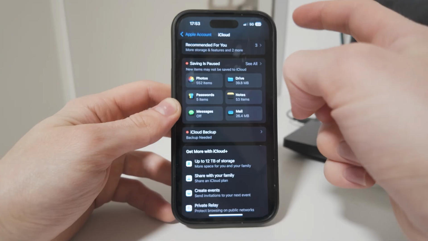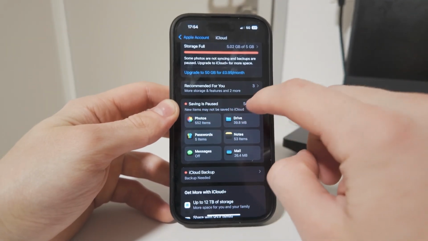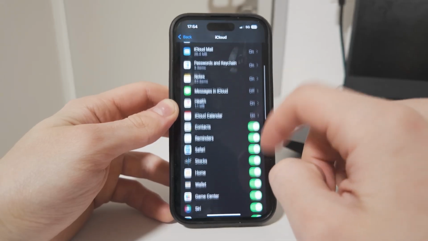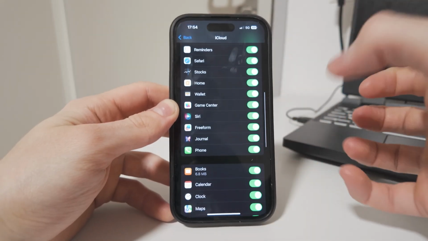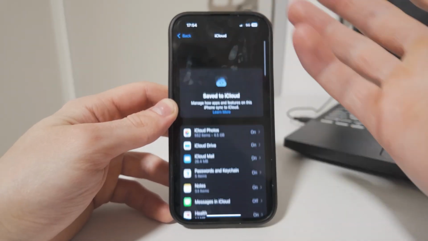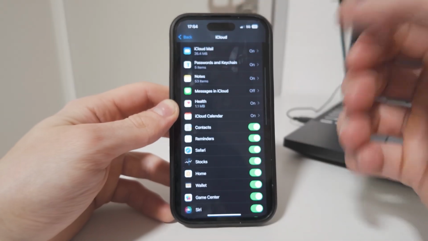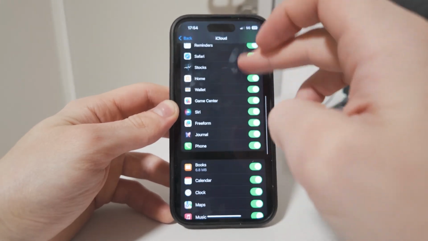Okay, now we go back, and here you can see that in this section, I can tap on it once and I can choose what I want to have saved as a backup in future. For example, in my case, everything is turned on. In your case, you might want to only turn on some certain files or applications.